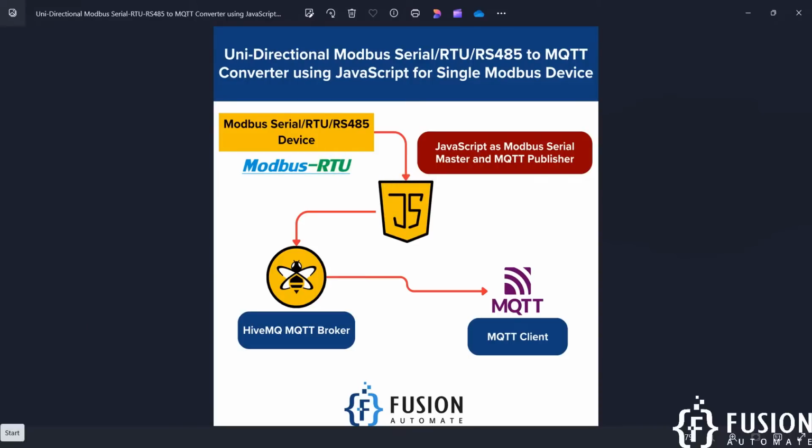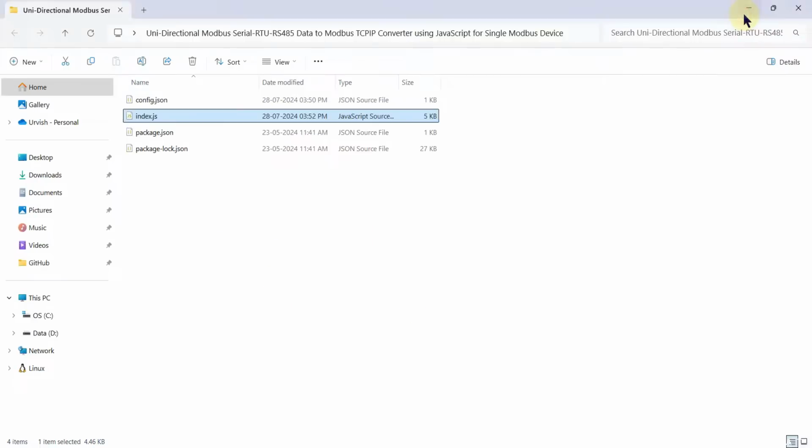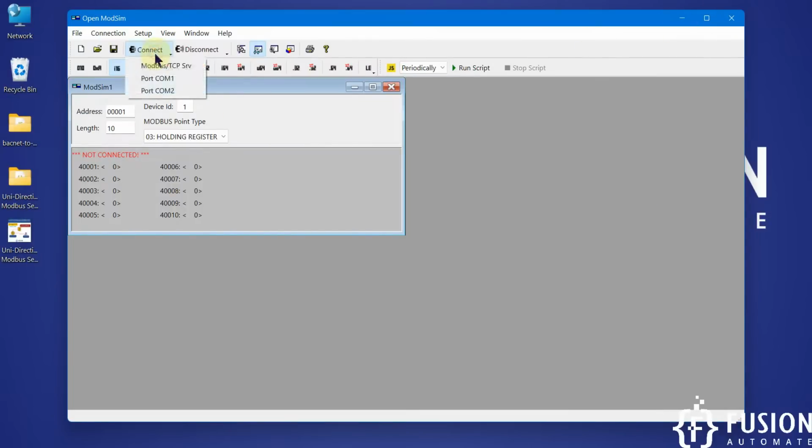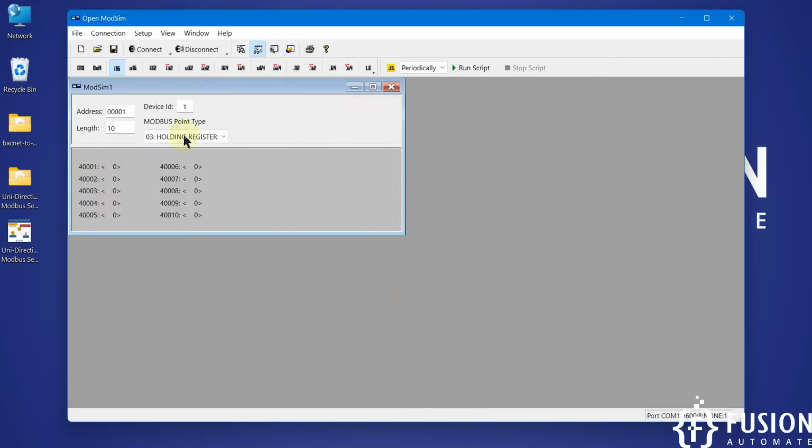To create the Modbus serial device, I'm going to use ModbusSim software. And here we are going to connect with the COM1 port with 9600 baud rate, data bits 8, parity none, and stop bit 1. So you can see our device is up and running.